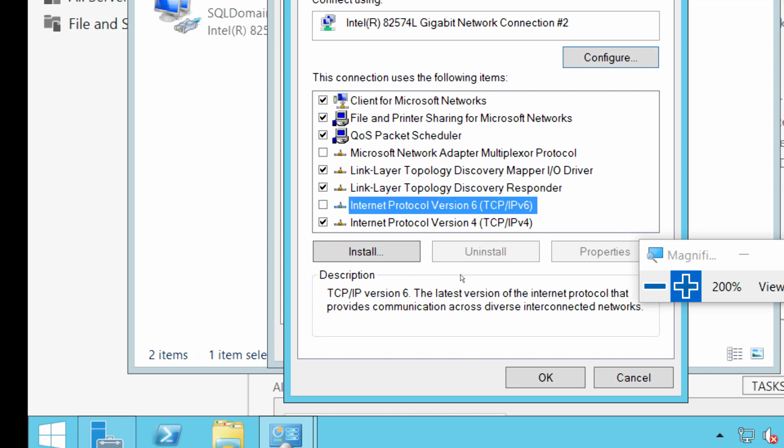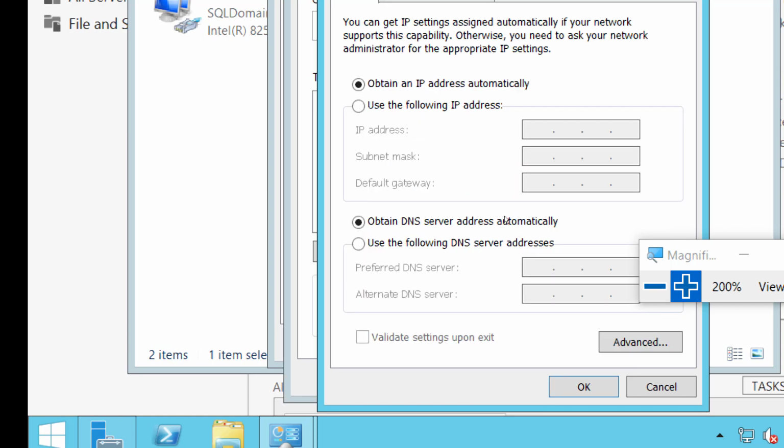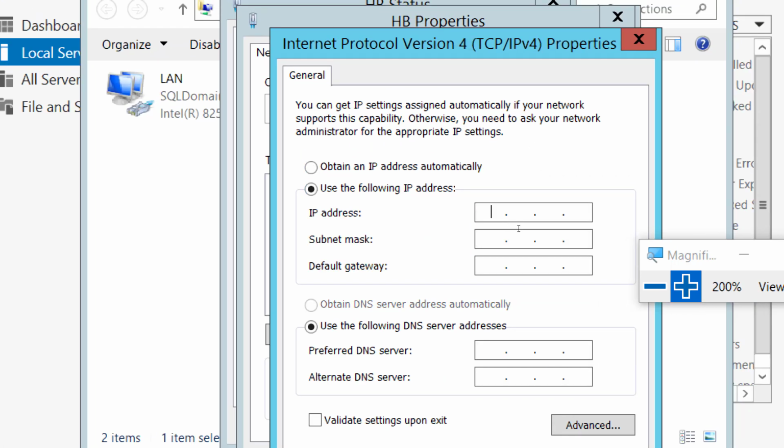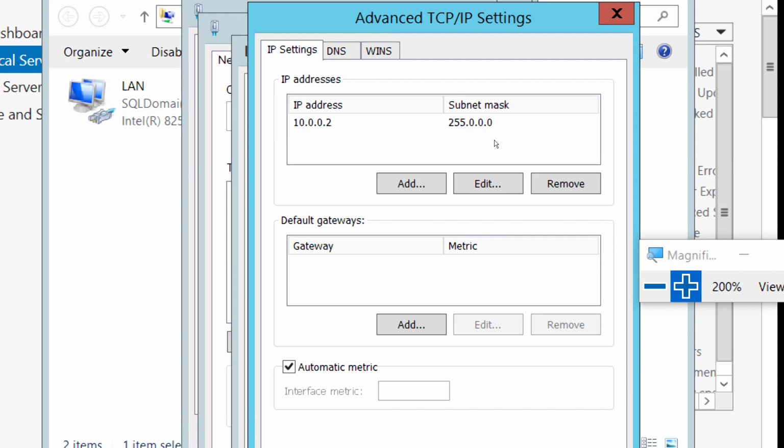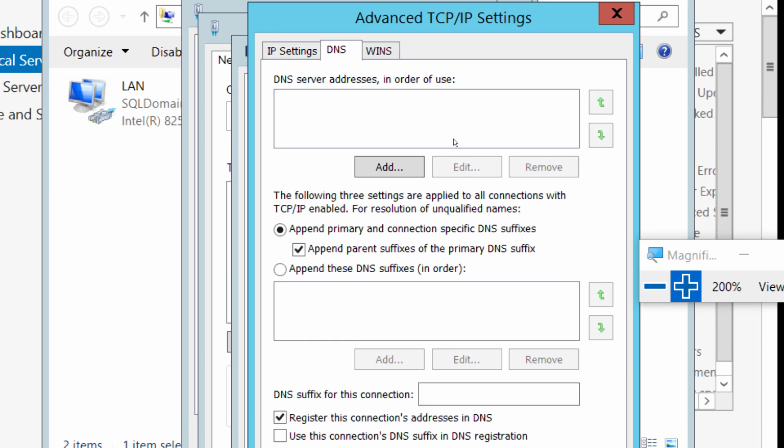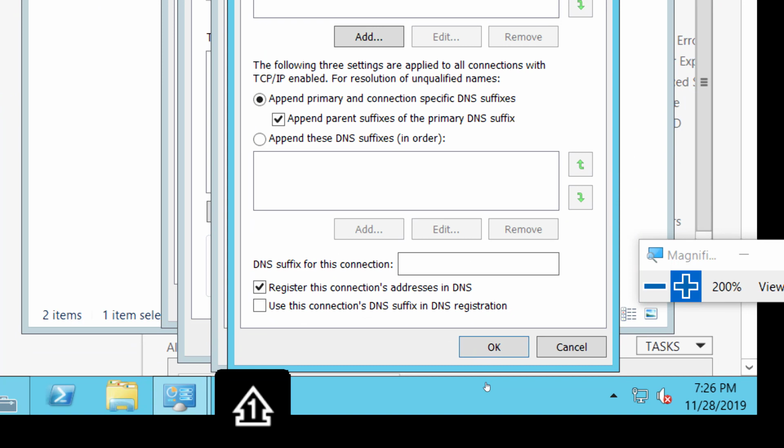Uncheck IPv6 and click IPv4. Double click IPv4, and we then give the IP as 10.0.0.2 and 255.0.0.0. We understand that, right? And then we click Advanced, and then DNS. Uncheck Register this connection's addresses in DNS. So you're not registering this for DNS.